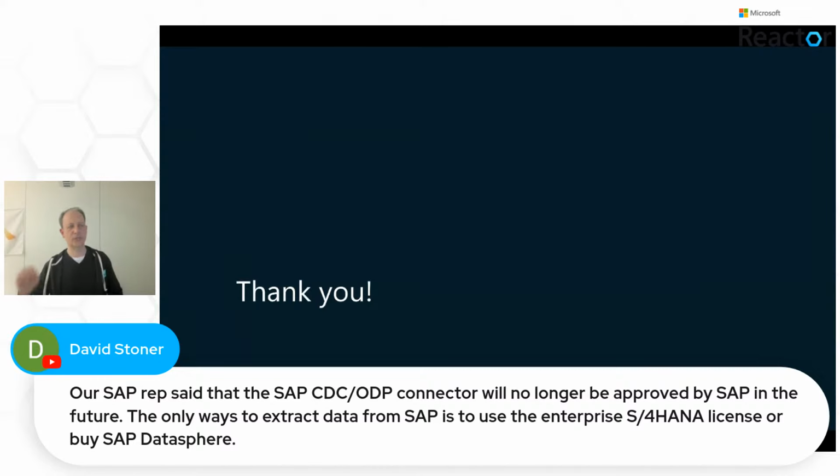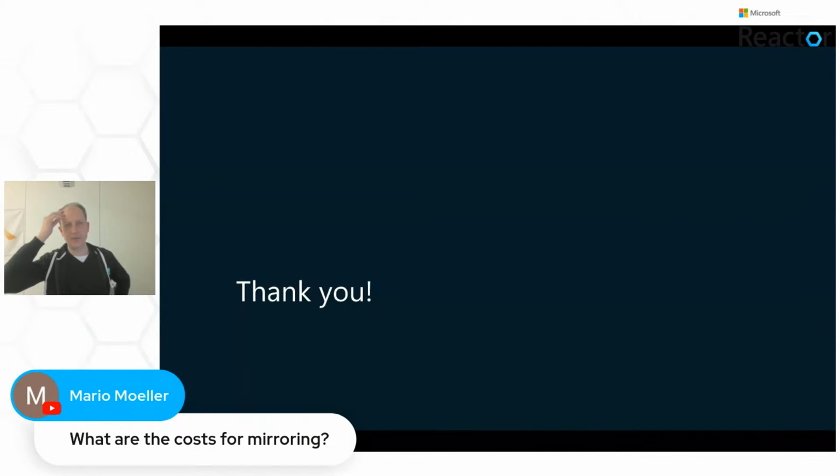What are the costs for mirroring? You will see a lot of slides which tell you mirroring is free, which I think means that we do not charge you for the compute which is consumed by mirroring. So all the compute consumed by the mirroring engine is free of charge. And I think all the storage as well. So even both the storage on the landing zone part and the storage on the table part and on the sink, all of that is free. From that perspective, mirroring is free.